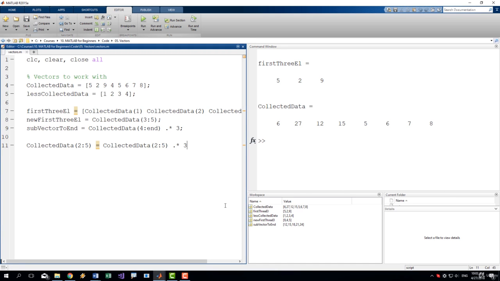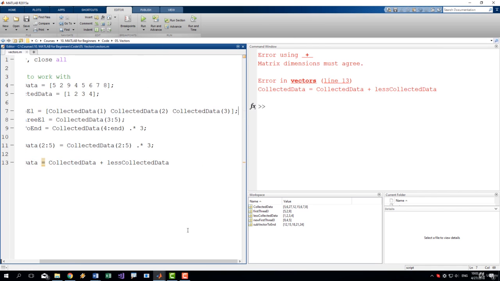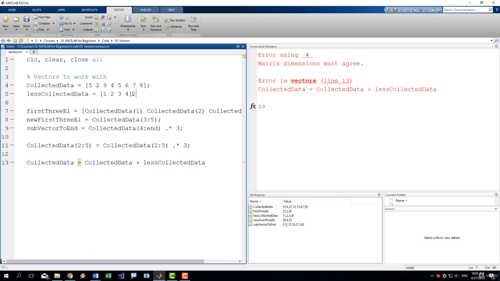Also, instead of multiplying it by 3, we can add our last collected data vector to the collected data vector. If we directly do it, so if we say collected data equals collected data plus less collected data, and if we run it, let me just suppress this. If we run it, we get an error. We get an error because the dimensions do not agree. We have vectors of different dimensions. This one has 8 elements, this one has 4 elements.